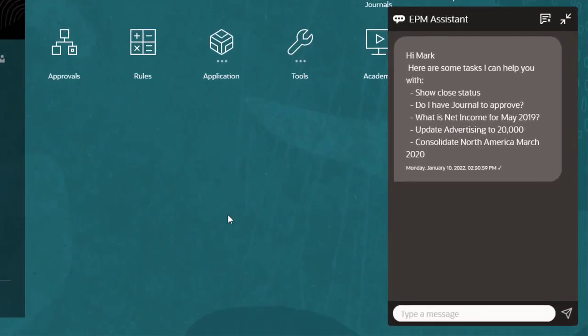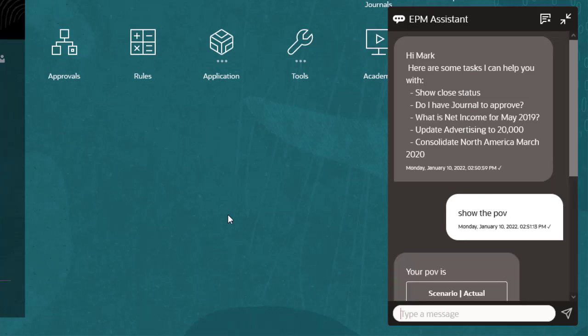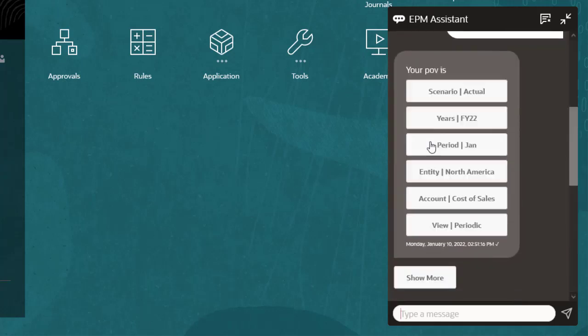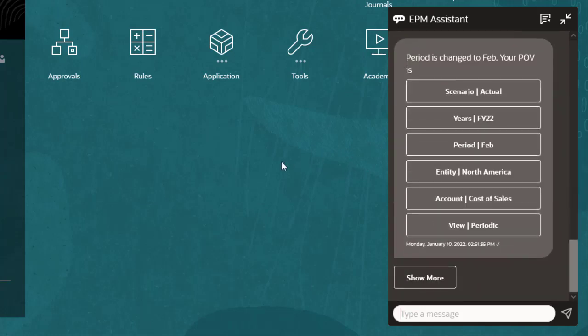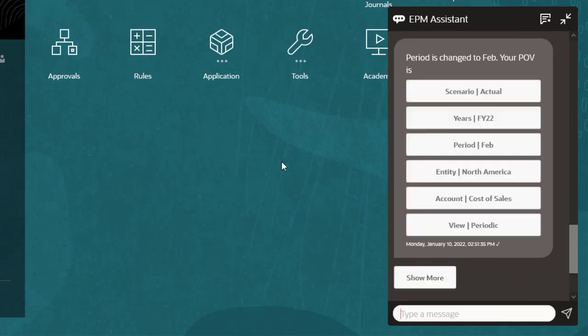I'll check my current point of view settings by entering the request Show the POV. I want to work with February data, so I'll click Period and select Feb. You can also change the POV by entering a request. I'll enter Change Entity to Canada.